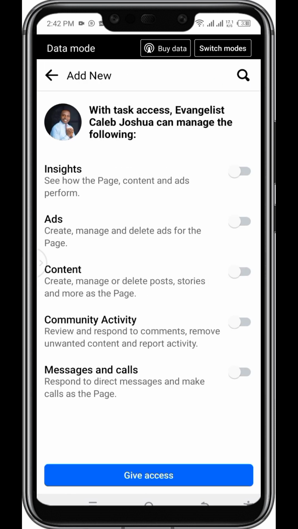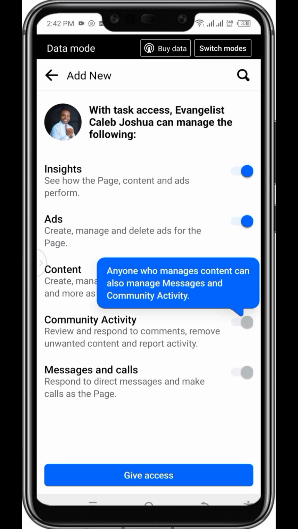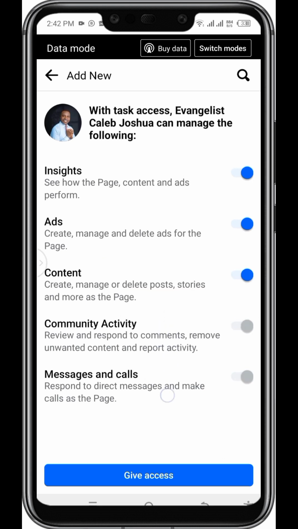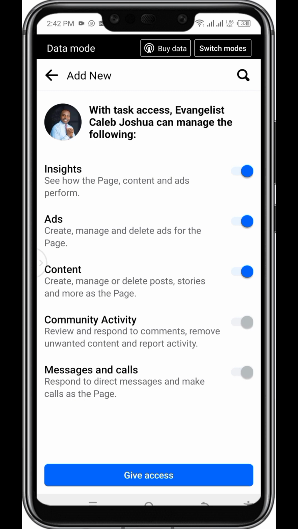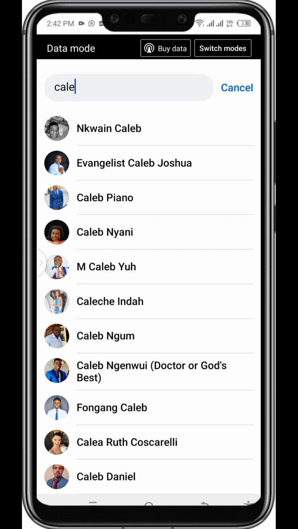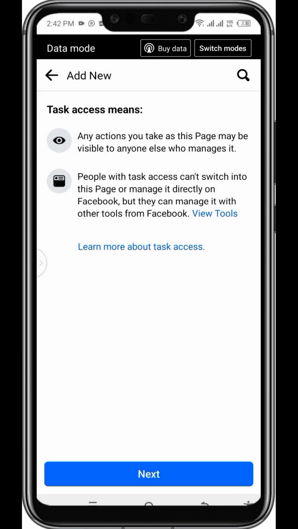Take this, and then you see the various tasks that you need to give the person. Person who has insights, content, ads, creation, content, and all the like. Once you accept this one, the other ones are automatically accepted, and then you take on give access, and the person would need to accept at his own end before you'll be able to have access to this particular task. Simple as that. And once the person accepts, then the person will be able to perform those specific tasks.